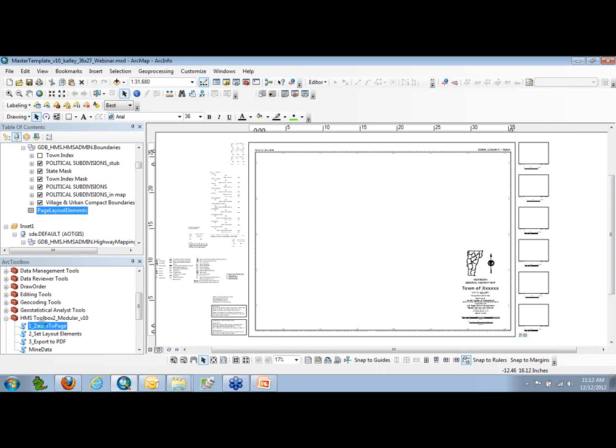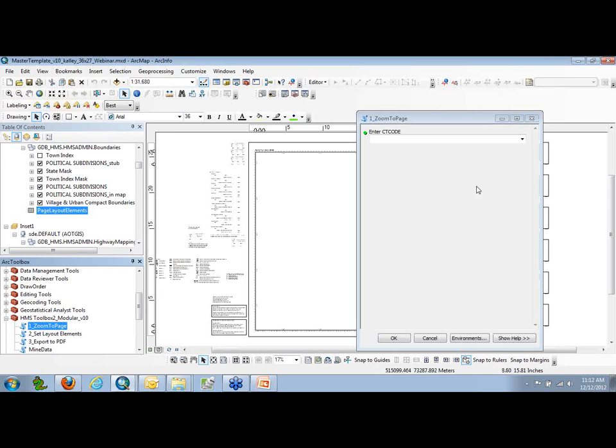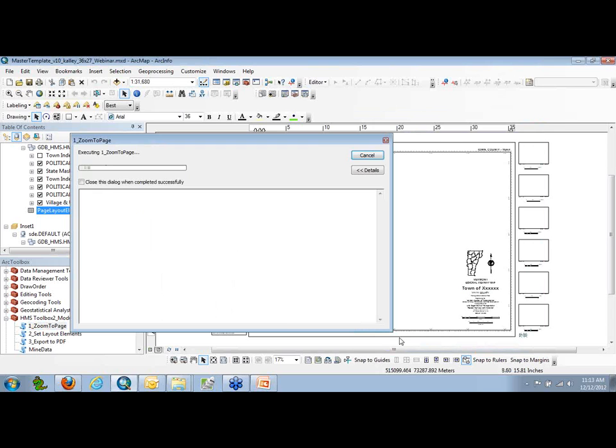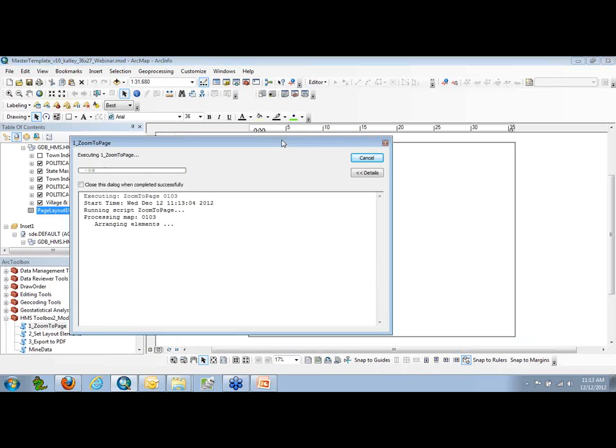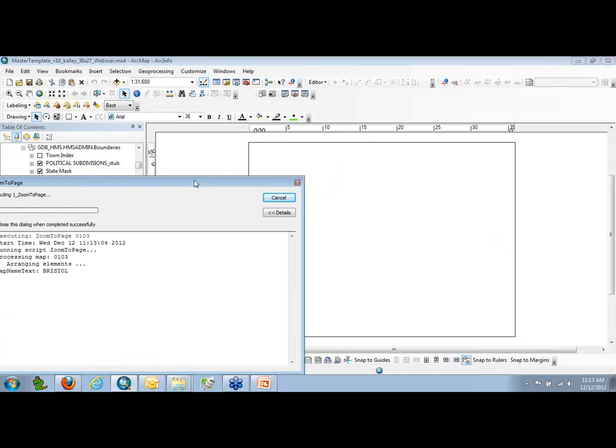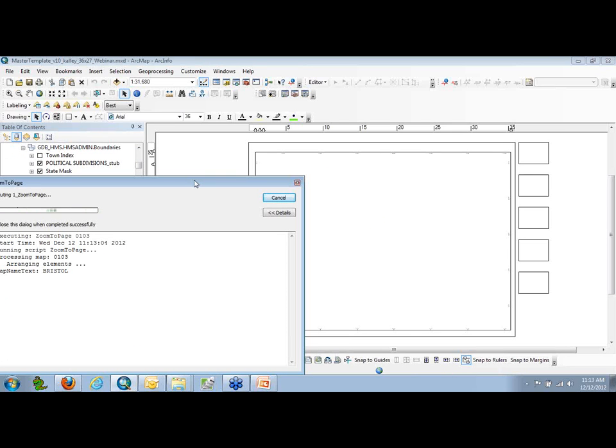So I'm just going to actually run the zoom to page first and specify the town that we're working with and let it generate. So if you watch the town of column, it should be replaced with Bristol. There we go. And the other text has been updated around the edges.